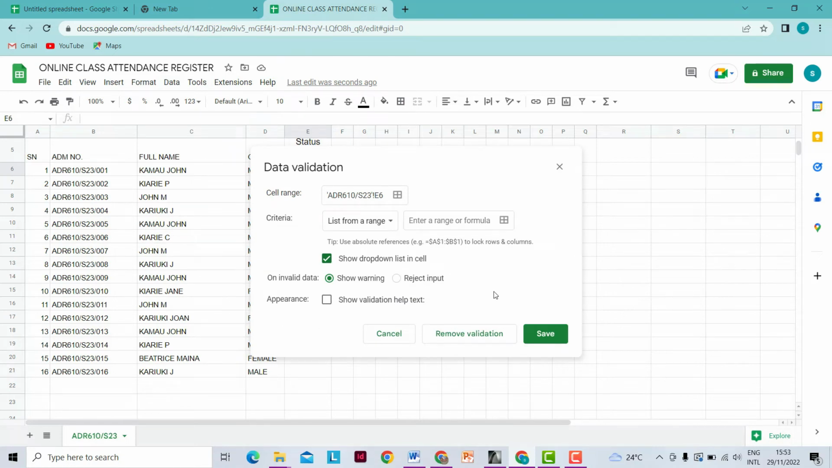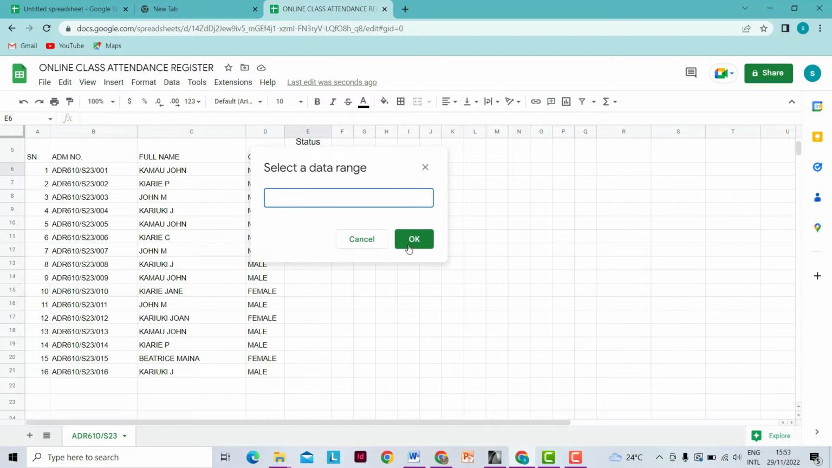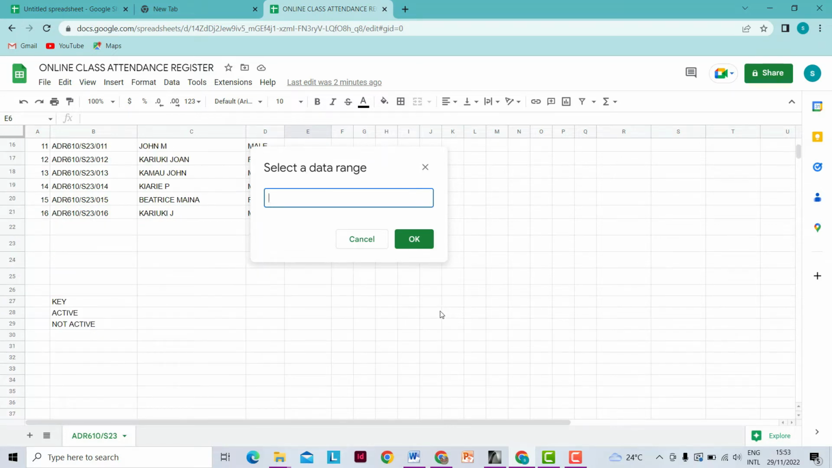It will give us this pop-up menu. Then we will choose the criteria. Under criteria, we'll click on select data range on this icon and enter a range or formula. So for us, we select a range, so we click on that, and then it will give us this pop-up window where it's asking us to select a data range, and then we will scroll on our sheet and select the 2 cells which have the names active and not active, and then we will click OK.